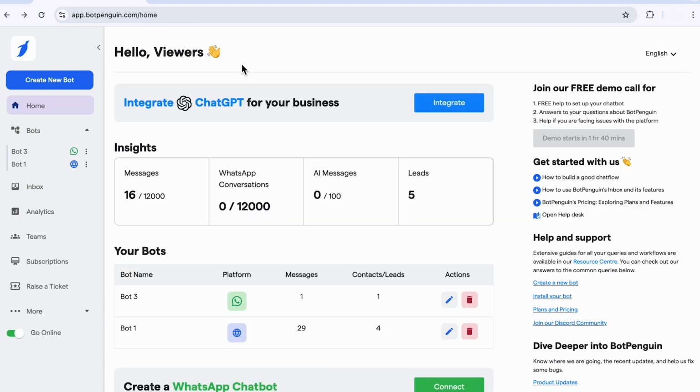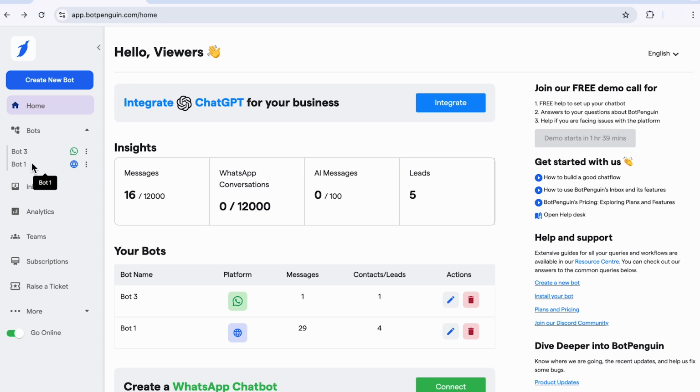Now let's move to the second way of assigning chat, that is using the assign chat component in the chat flow. For that, you have to select the bot.